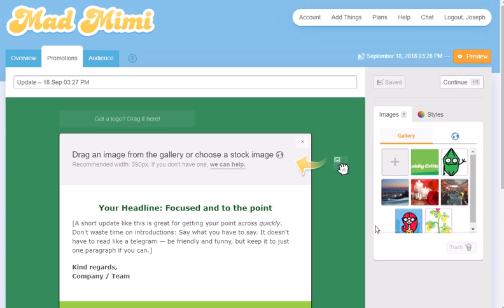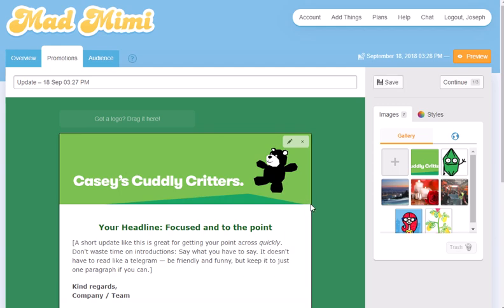So let's say we're sending on behalf of this teddy bear company, Casey's Cuddly Critters. I've got that banner image here now. I can click and drag that over into the banner image area. We can see it kind of changes the color there. We let go and the banner image is placed. This little edit icon here that looks like a pencil, that allows us to add a link. And as it says, the banner does not have a link. This can be really helpful to have.